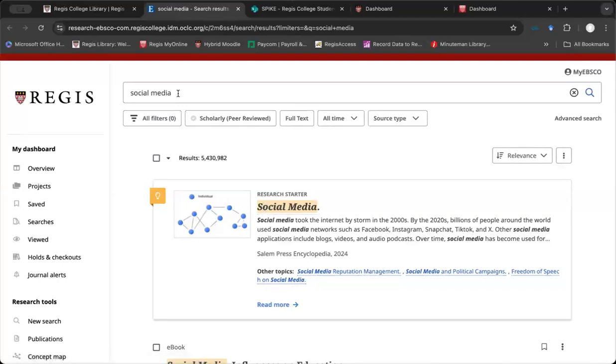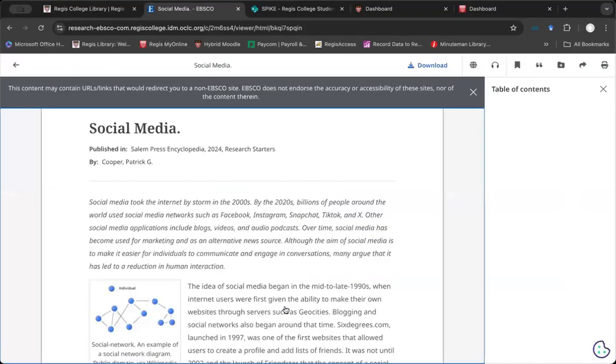So when you put in a term that is more popular or broader, it may give you a research starter, which is essentially an encyclopedia article. It reads just like an encyclopedia article. Here, this is coming from Salem Press Encyclopedia. It's the most updated one here.